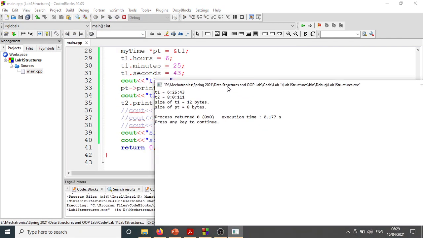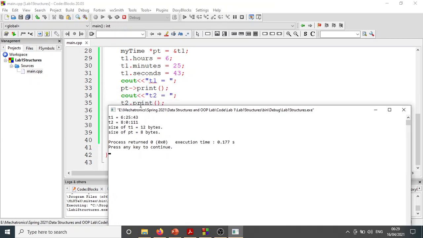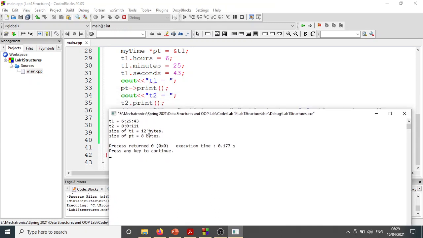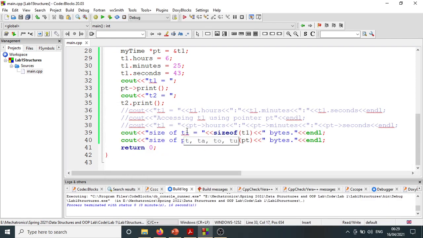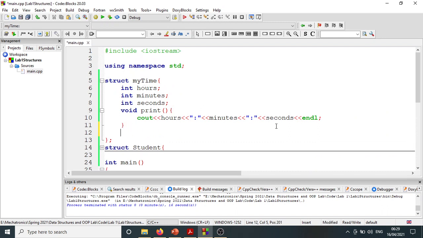So cout T1 is equal to PT arrow print. So it prints T1, and then T2 is equal to T2 dot print. That prints T2. Okay, so it works fine. Now I'll add just one more function to the myTime class, and that function would be the add function.